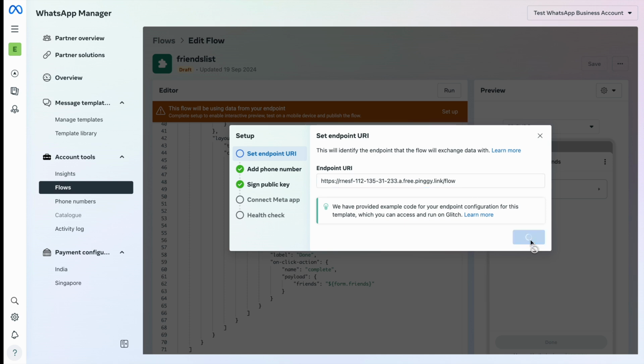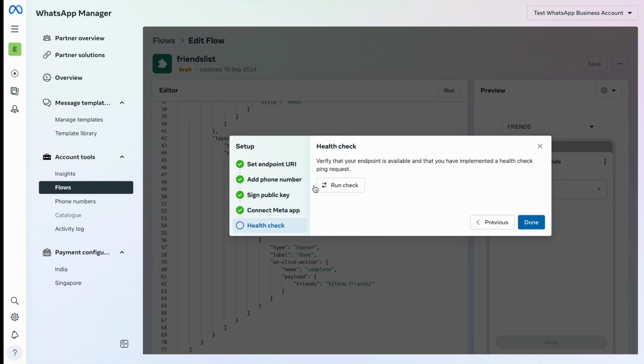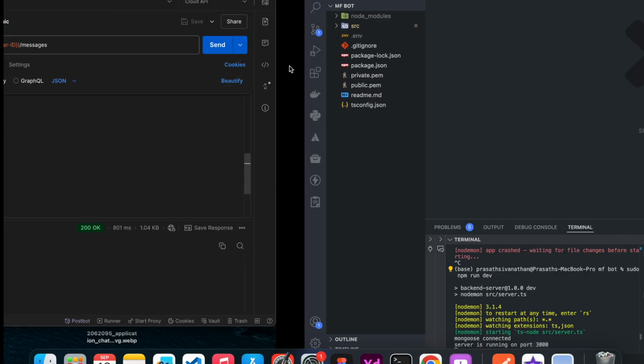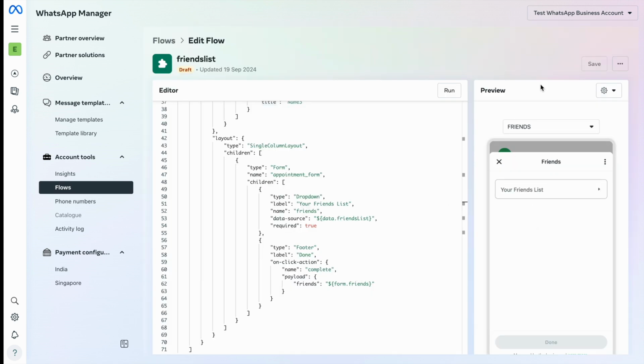So I just submit this one, click next and connect the Meta app. I choose the Meta app and submit this. In the next step, I should give the run check, but I don't want to do that because that is for another project, since its configuration is different in .env. But for me, I want to give one URL. That's all. I just click done. Now if you click this one, you are able to send this flow.